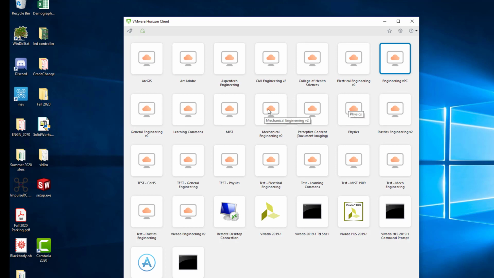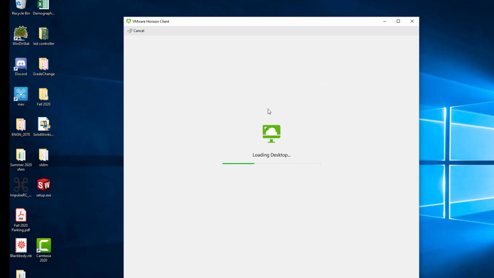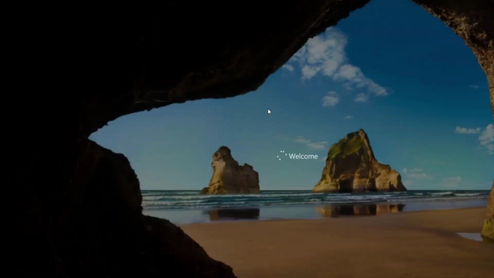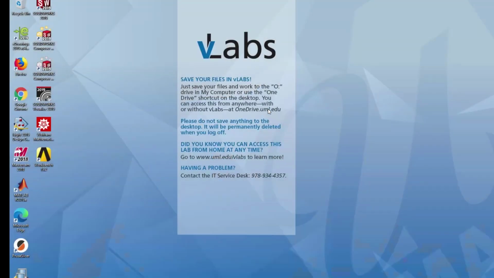So I'm going to click on Mechanical Engineering V2, and it's going to go ahead and load a desktop. What's happening here is a virtual machine, so you're essentially tunneling into UML and running a Windows machine on their server. The only thing that's transferring back and forth right now is video. And it's smart video, of course, so it doesn't transmit everything. It only transmits what changes on the screen as you're going through.